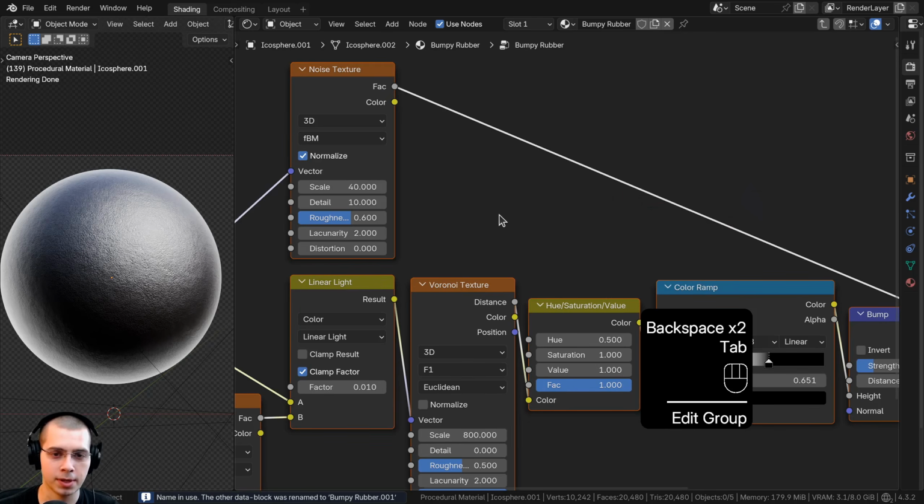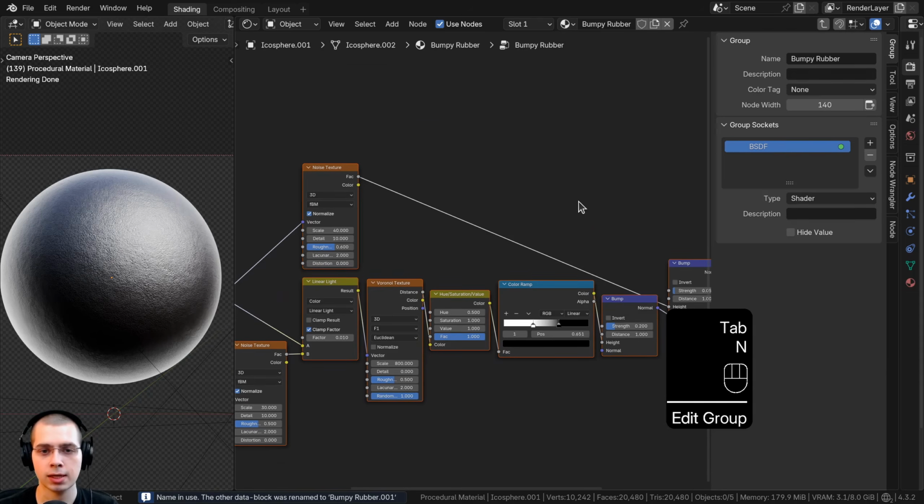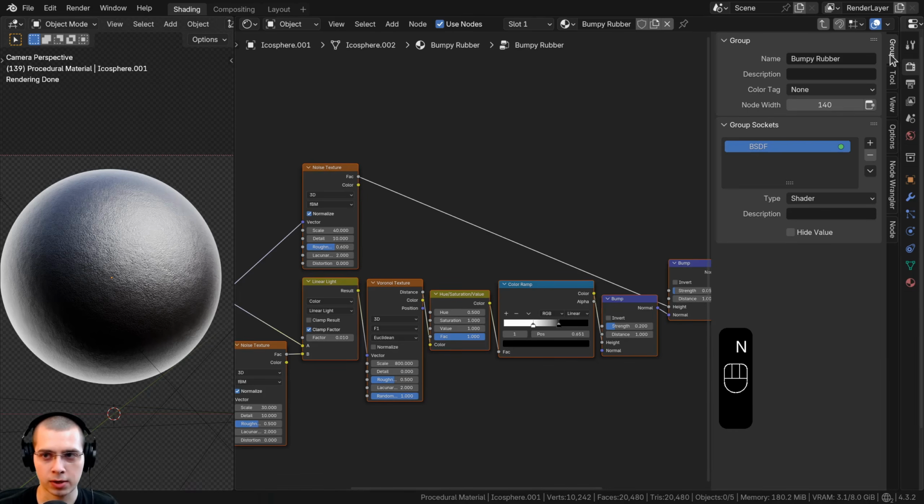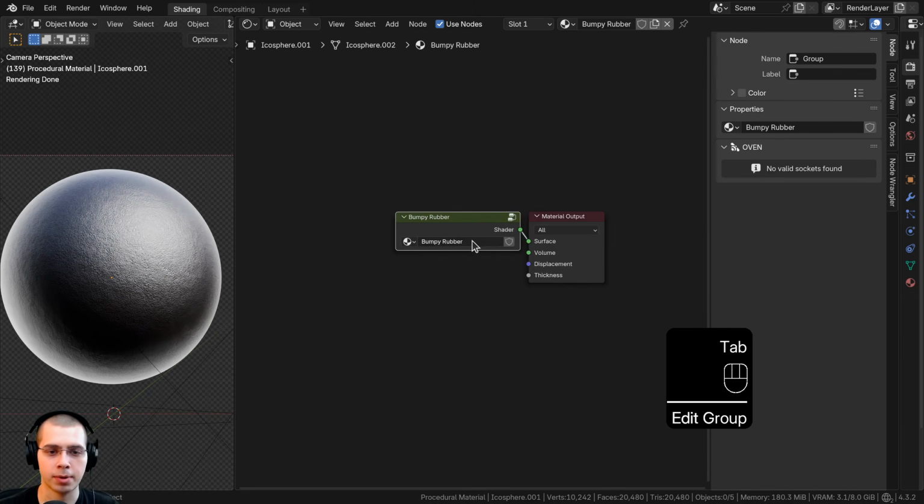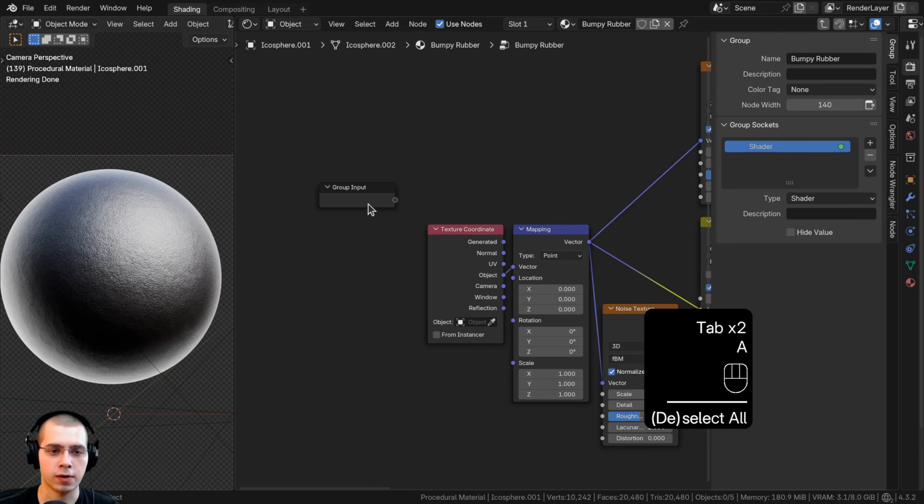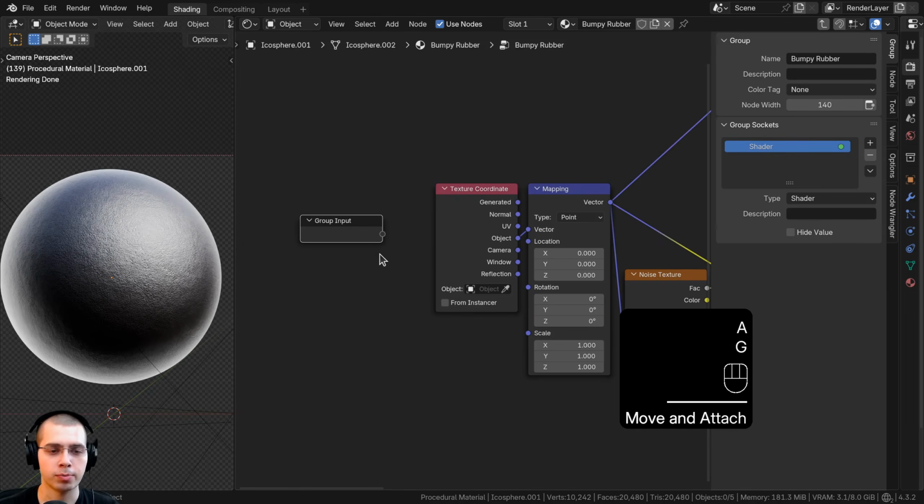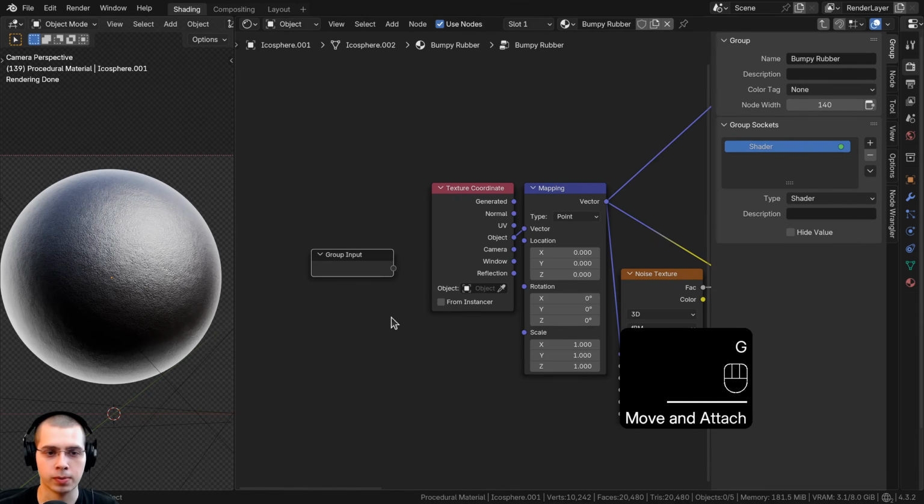And I'll hit the tab key to go into the node group, and I'll hit the N key to open up the side panel. And right here on the group tab, we have the group sockets, and I'm going to double click on the BSDF, and I'll rename it to shader because I like that better. So you can see now it's called shader. So we'll go back into the node group. Now over here on this side, we have this group input, and we can plug values up to the group input to control them outside the node group.